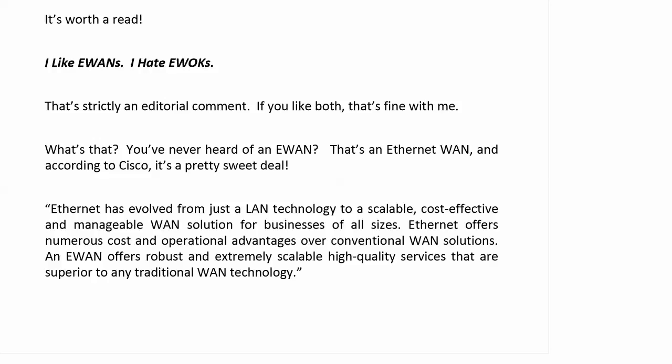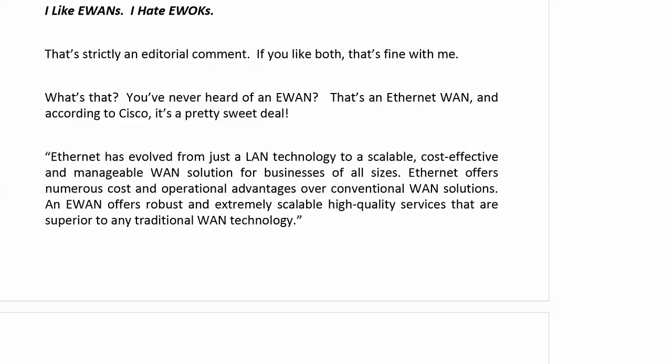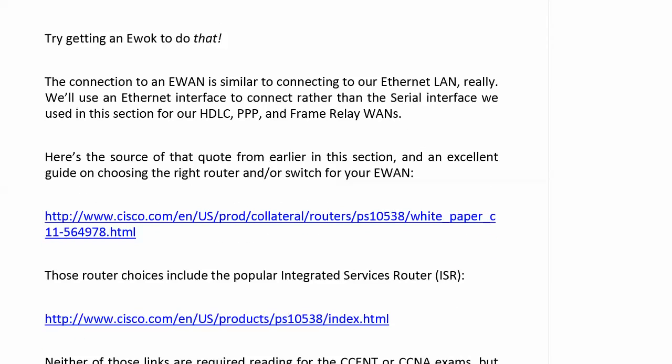Ethernet has evolved from just a LAN technology to a scalable, cost-effective, and manageable WAN solution for businesses of all sizes. Ethernet offers numerous cost and operational advantages over conventional WAN solutions. An EWAN offers robust and extremely scalable high-quality services that are superior to any traditional WAN technology. That's pretty big talk, mister. You better be ready to back it up. And actually, seems like they're doing a pretty good job with it.